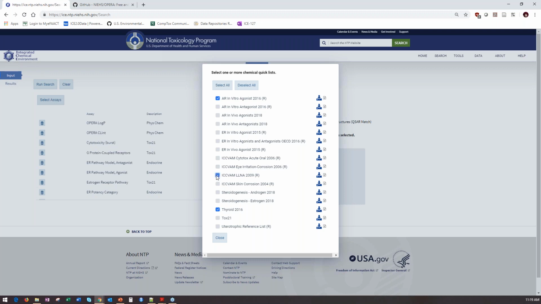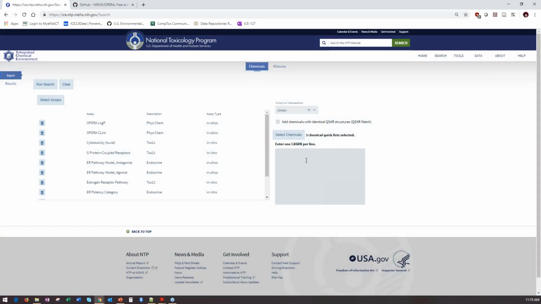So you can go ahead and select as many lists as you want, and those will get added here. You can also at the same time add in your chemicals, as many as you want. It will only accept CASRNs at this time, and if you put in a CASRN that doesn't exist, what will happen when you run your search is you will get an error that it was not found.